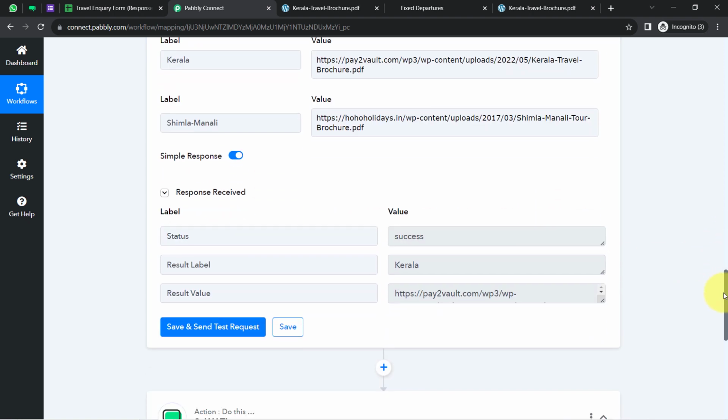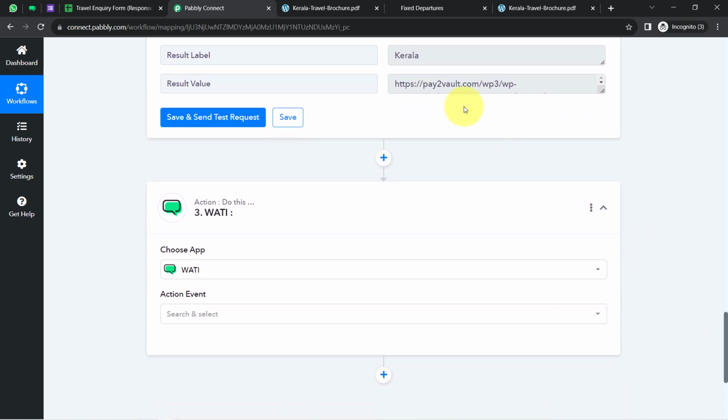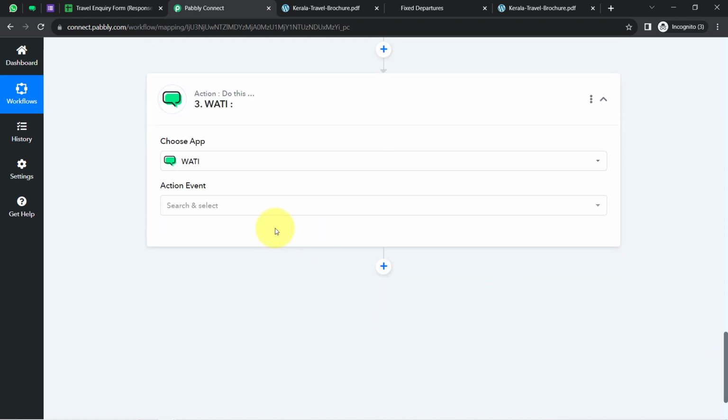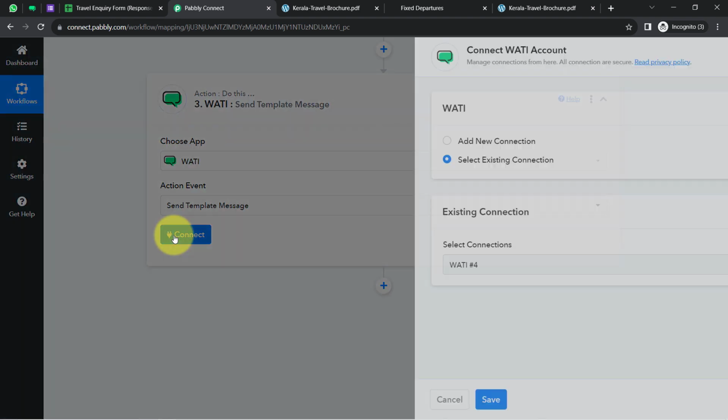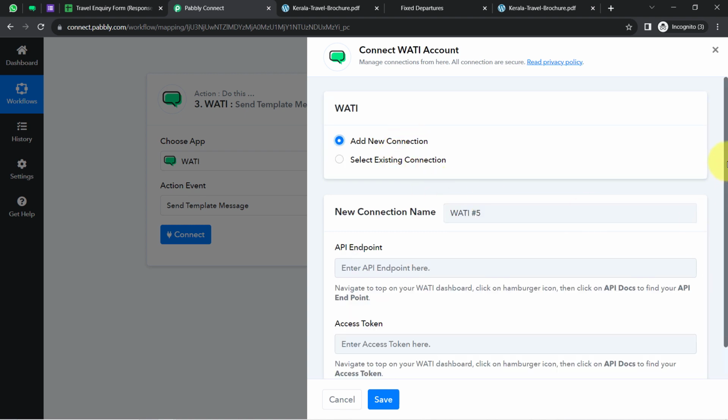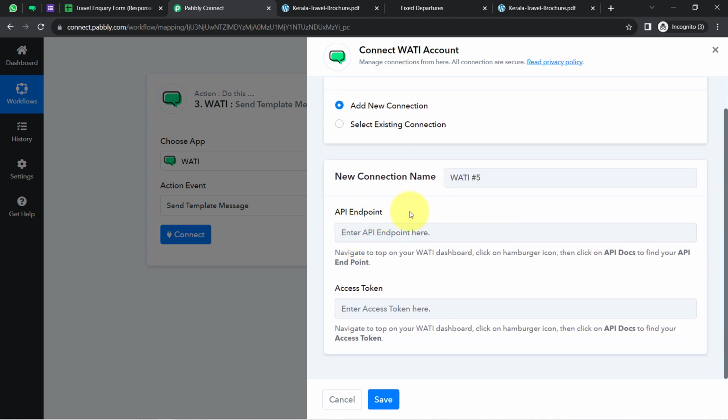So moving further, now finally I am going to send this particular file on WhatsApp. So the application is already selected. Now I will select the action event, that is send template message, clicking on connect, then clicking on add a new connection, and for the connection it is asking for this API endpoint and for this access token, okay?